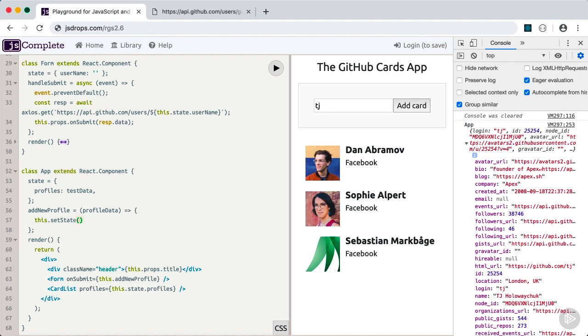The updater function syntax is the same here. So I'm going to use a function. This function will give you access to the previous state. And what you return here from this function becomes the new state.